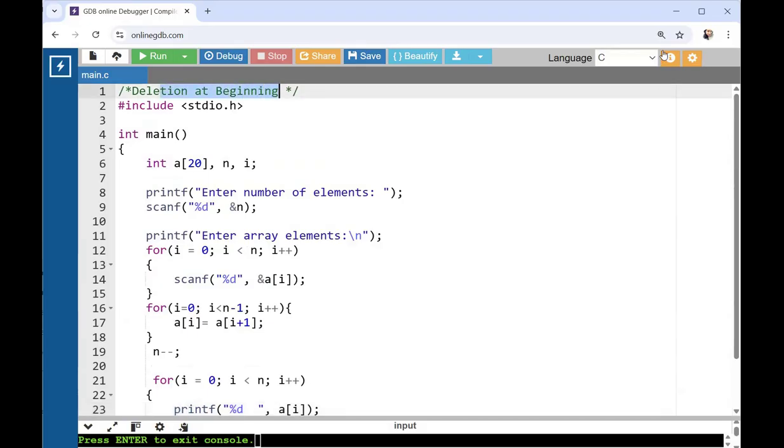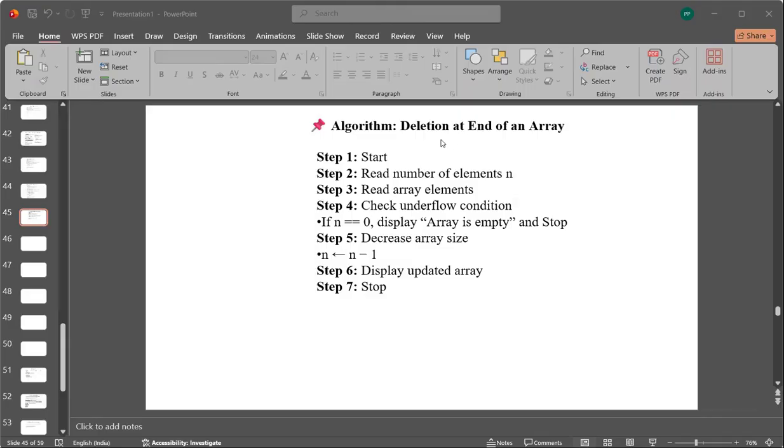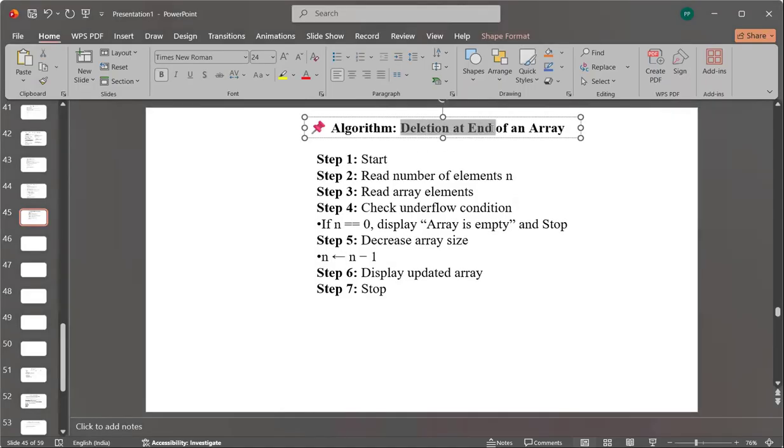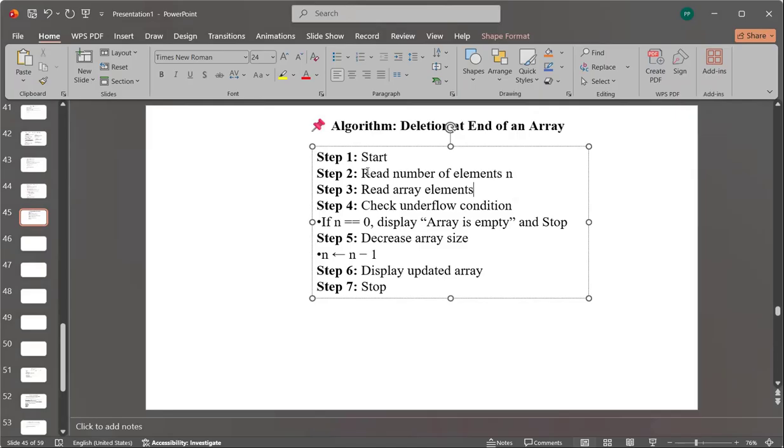Okay. Now let's see how we can delete an element from the end. I want to delete at the end. All right. So here is the deletion at the end of an array. Here we will simply read the number of elements and the array elements, the values. We'll check the underflow condition. If n is right now 0, that means the array is empty, so you can't delete. But if it is not true, then you just have to decrease the size of n and display it.